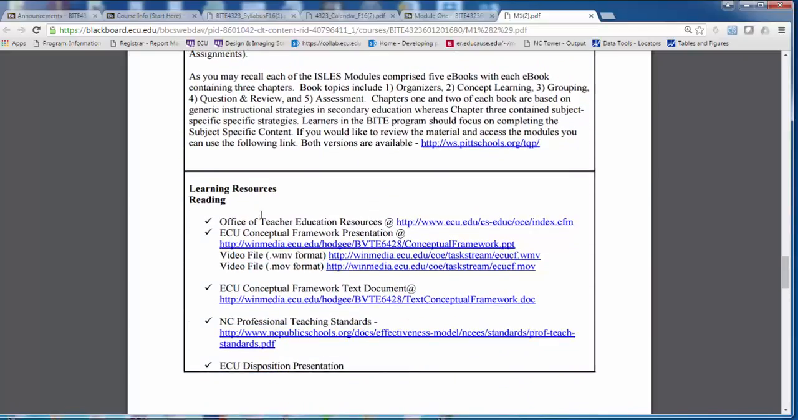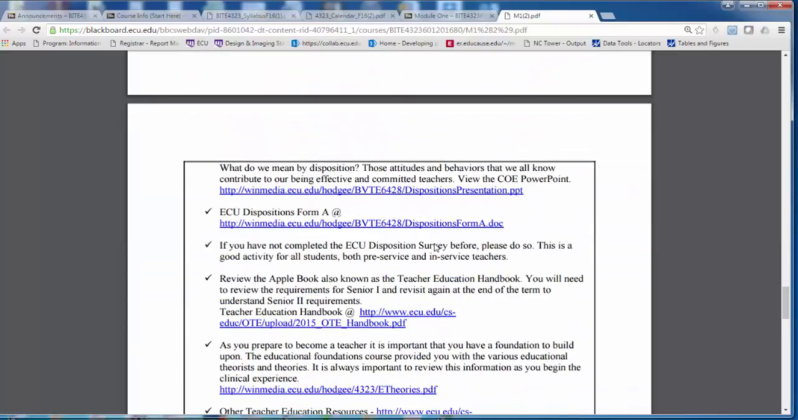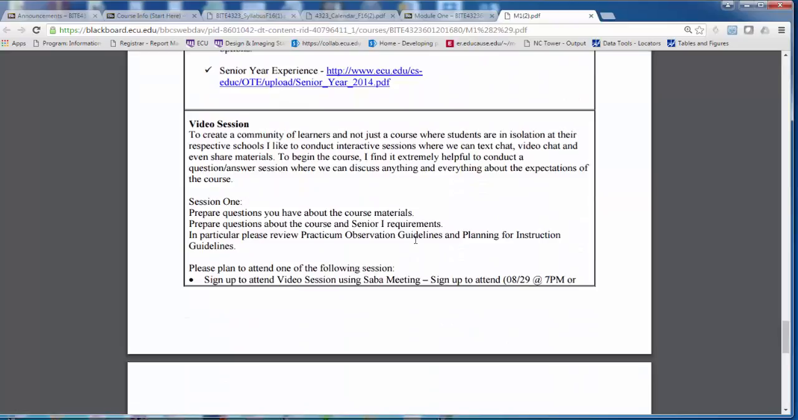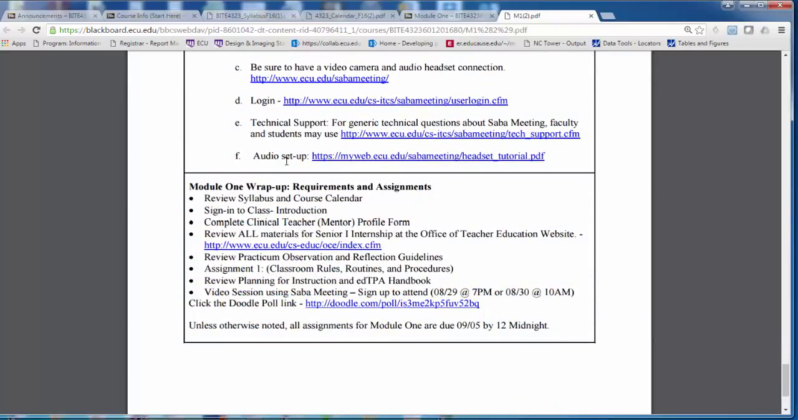And within the learning resources is where you'll really see articles that you'll be reading, presentations that you'll be watching, possibly a video that you have to watch, and all of those are linked within that learning resources area. Beneath that is the video session. So as I mentioned, we've got our first one coming up August 29th and 30th, and the information for that is posted here. If you don't have a video session during that module, that area is going to be empty. And then at the very bottom you'll see the wrap up. I like to wrap things up nice and neat to make sure that everyone's on the same page. So it's just a little bit of a review of what you're to be working on during that time frame.